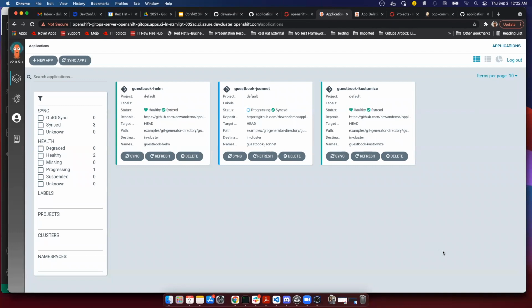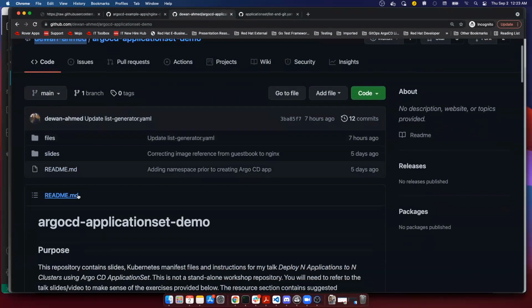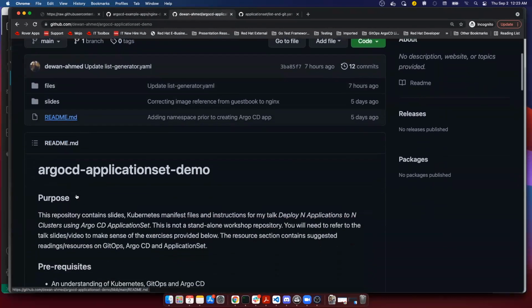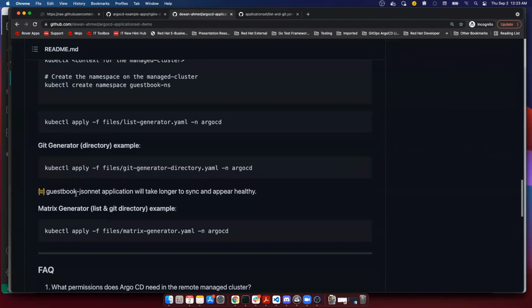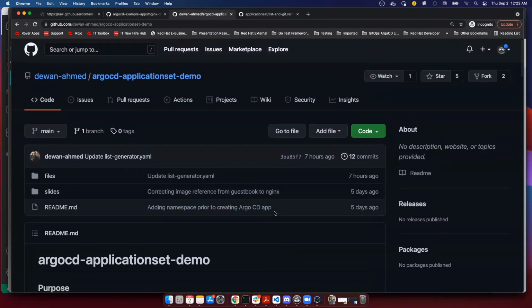Once I click on sync, these 3 applications should be synced. Similarly to the previous example, if I try to manually delete any of these applications, the ArgoCD ApplicationSet will create this application again. So that was the demo for Git generator directory, and you can practice on your own on these generators, or if you want to test out the matrix generator, that example is in this repo, argocd-applicationset-demo. And if you scroll down to the bottom of the page, you can see that I have an example for the matrix generator as well. And this repository is based on vanilla Kubernetes.